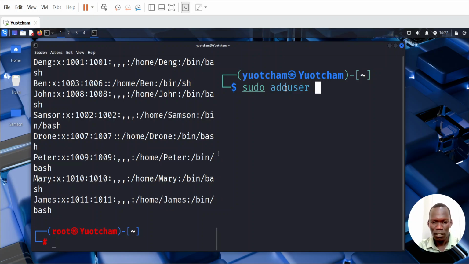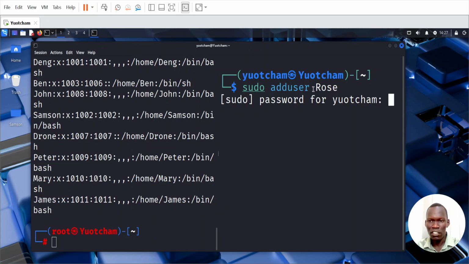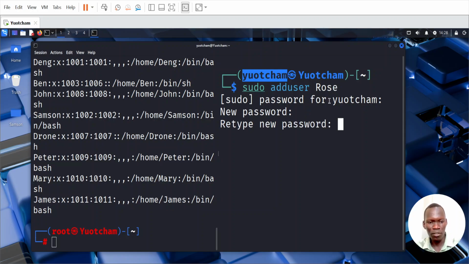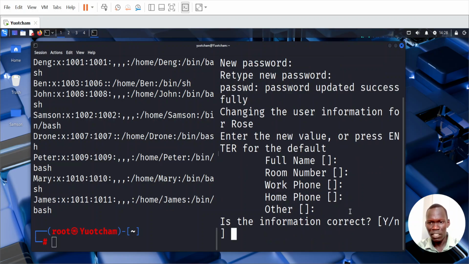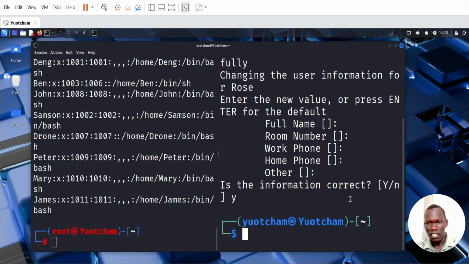Maybe we can say we are creating a user called Rose. Of course, you enter, and we are now asked for the password of this user that we are logged in, which we can provide. And now we are being asked to enter the new password for the new user. We can also provide that. We type the password, and then we are asked for the full name. You can provide it if you wish. I will just leave them empty, and I confirm that the information is correct.